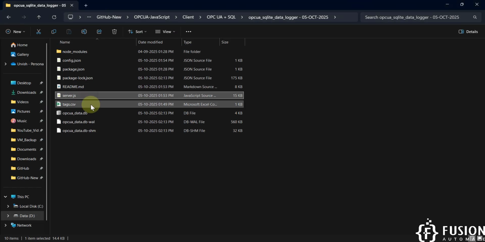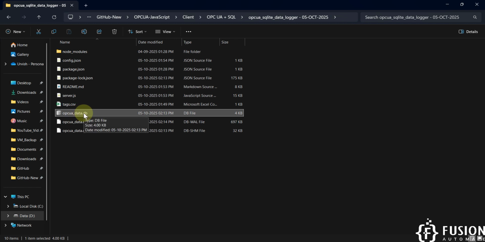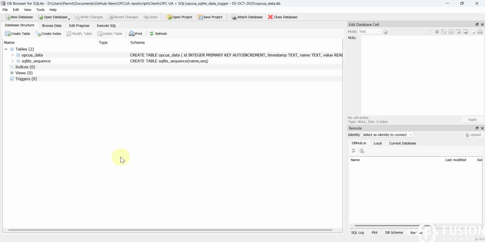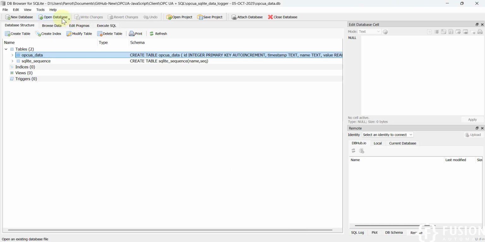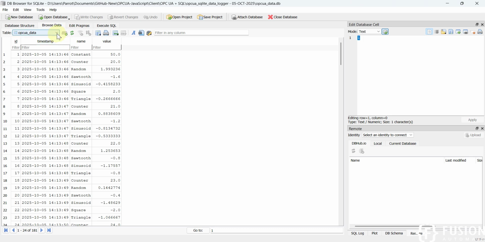Now in the folder you can see opcua_data.db is created, which is our SQLite database file. You can open this DB to visualize the data. Here you can see the opcua_data table is created, which we defined in the database section of the config file. Then we can go to the Browse Data tab and select the opcua_data table, and you can see the total number of rows is 206. If you refresh, it is 227. It logs the data every second.